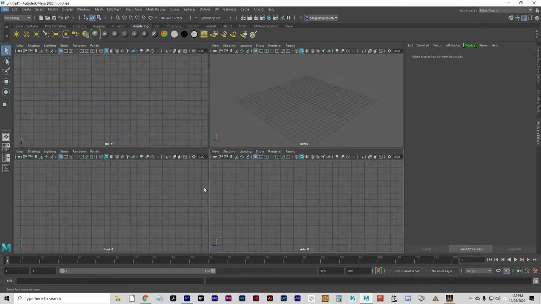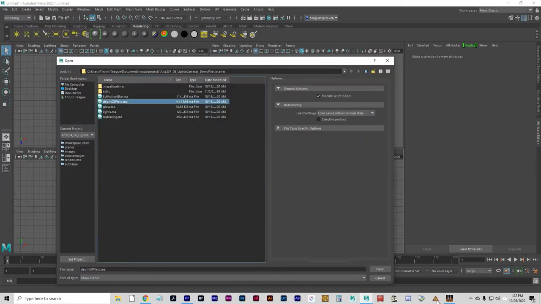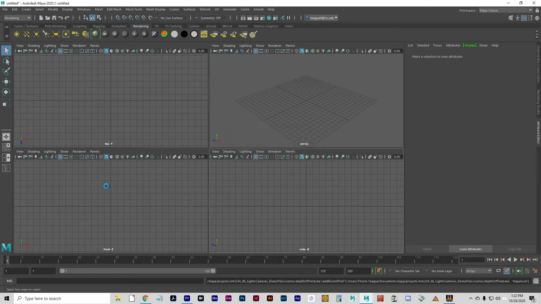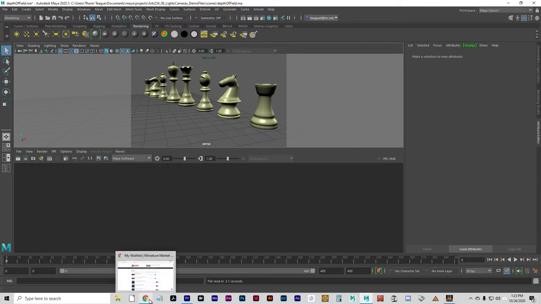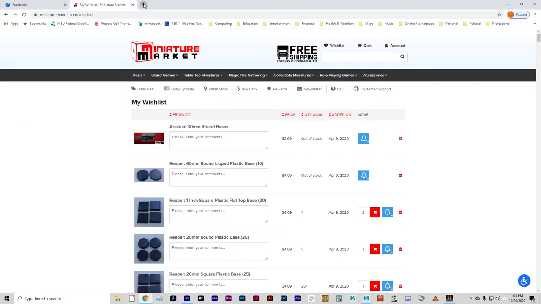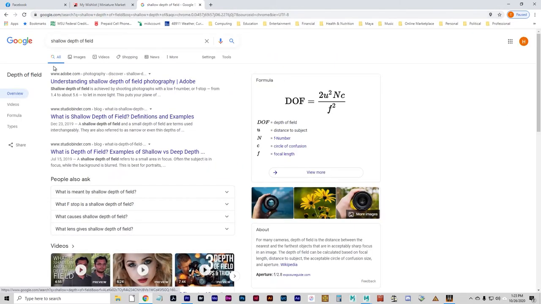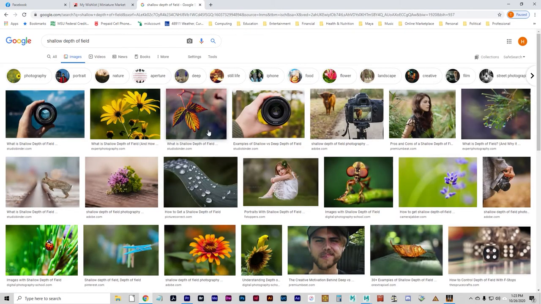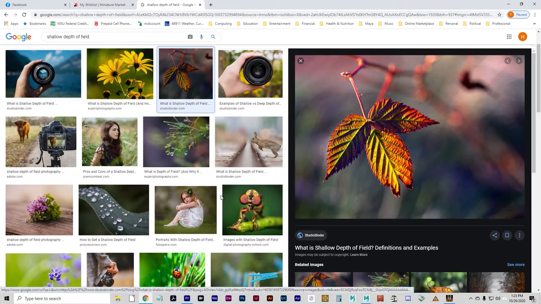Okay, it's time to move on to depth of field. Let's open the file called depth of field. So depth of field is a visual cue in photography. If you have a shallow depth of field, I'll show you what that looks like. You've all seen it. You've got a small bit of the image in focus, and everything else is blurred.